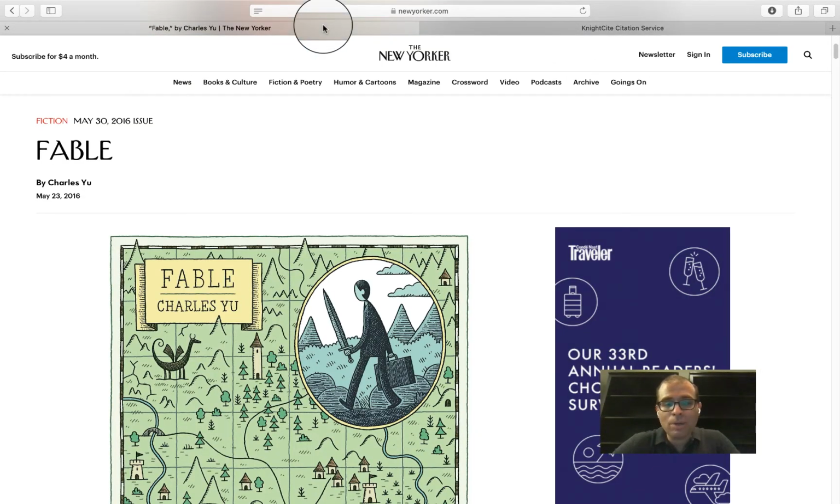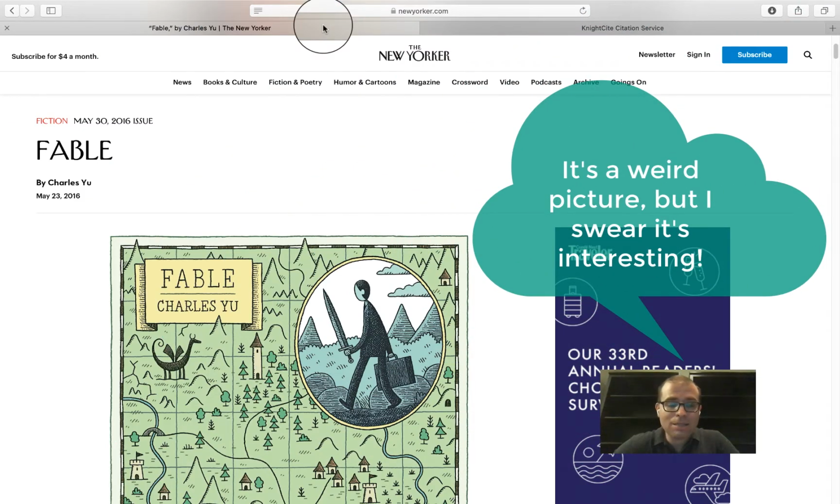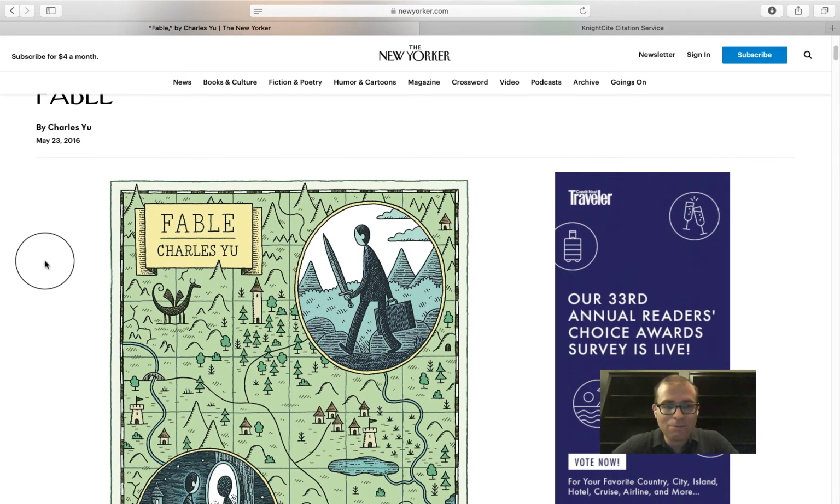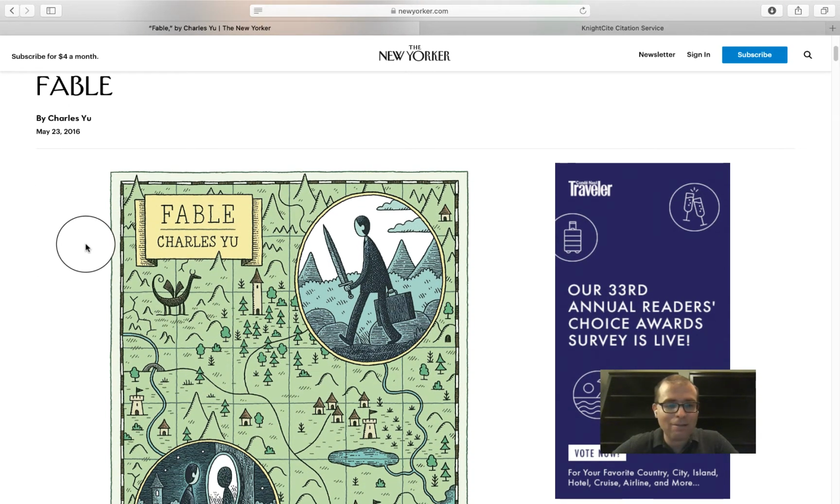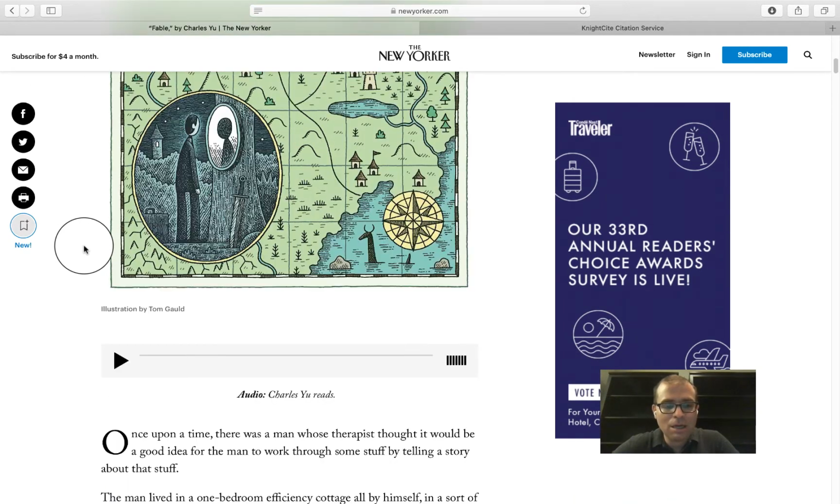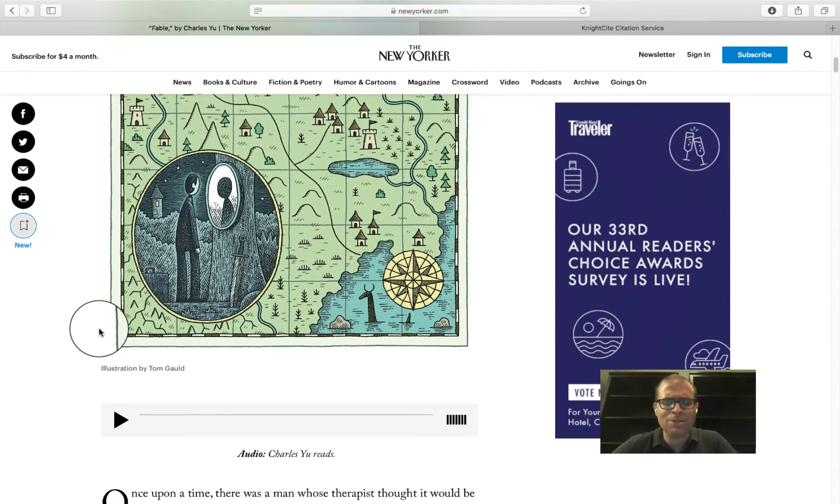We're going to be working with Charles Yu's Fable. It's a short story. If you haven't read it, I'd highly recommend it. As you can see from this picture here, it's got like a fairy tale, medieval sort of vibe to it. If you don't like reading, you can listen to the audio. But here I am again getting distracted. That's not why we're here today. We're here to do MLA, so I'm going to stay focused.